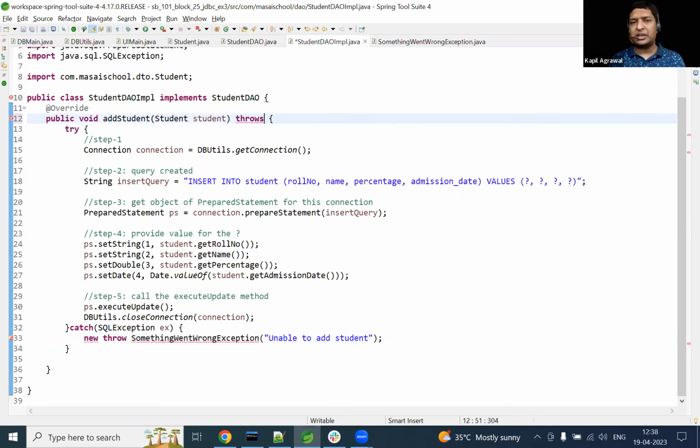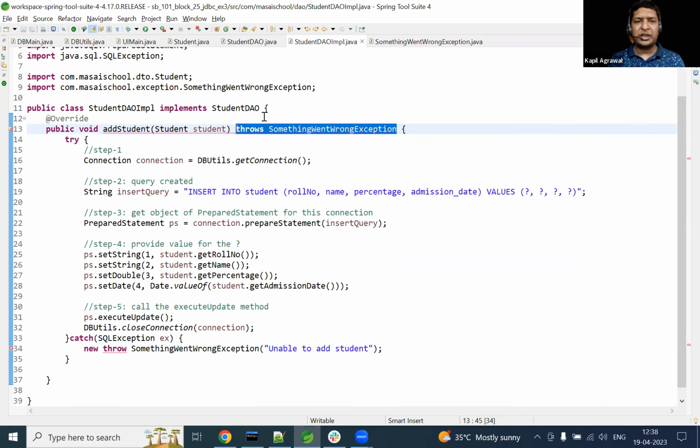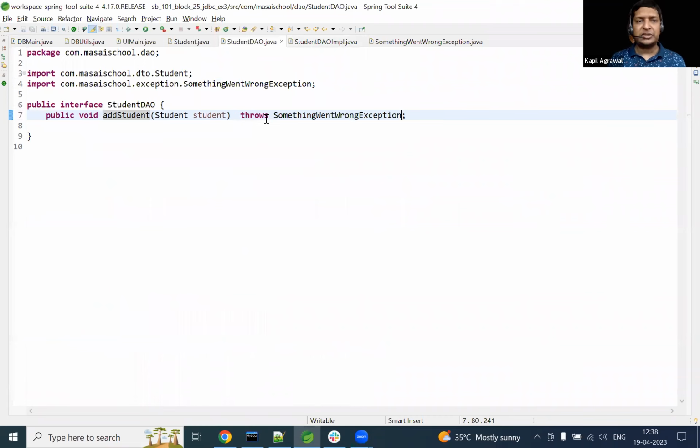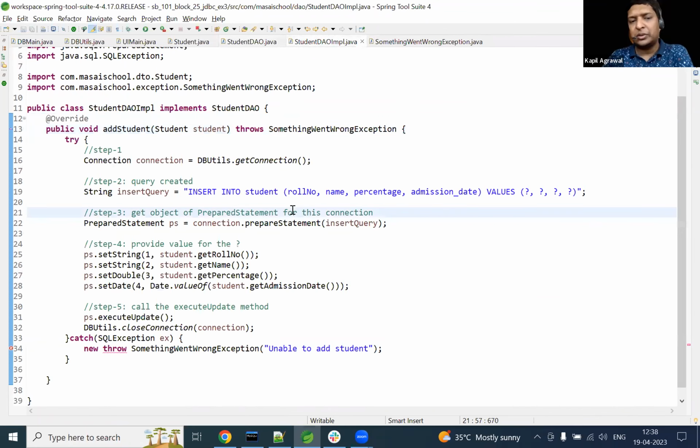Because if something is wrong at the database level, then definitely you have to handle it here. This is not the responsibility of the UI developer to handle something miserable. And because it's a checked exception, whenever a method throws a checked exception, we have to mention the same thing in the throws clause. So listen again.